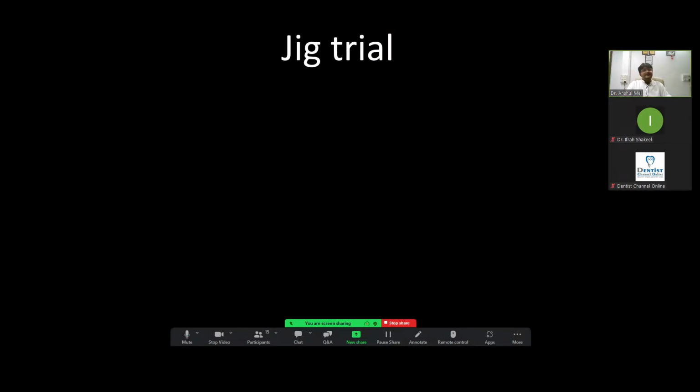After taking the impression, the biggest part is the jig trial. Many times the jig trial is fitting, but my final prosthesis is not fitting. How you check the jig trial is the most important factor, because it is a different material. It's a plastic material like pattern resin, so there is flexibility inside of it. If you give more pressure, it will flex and your jig trial will fit.